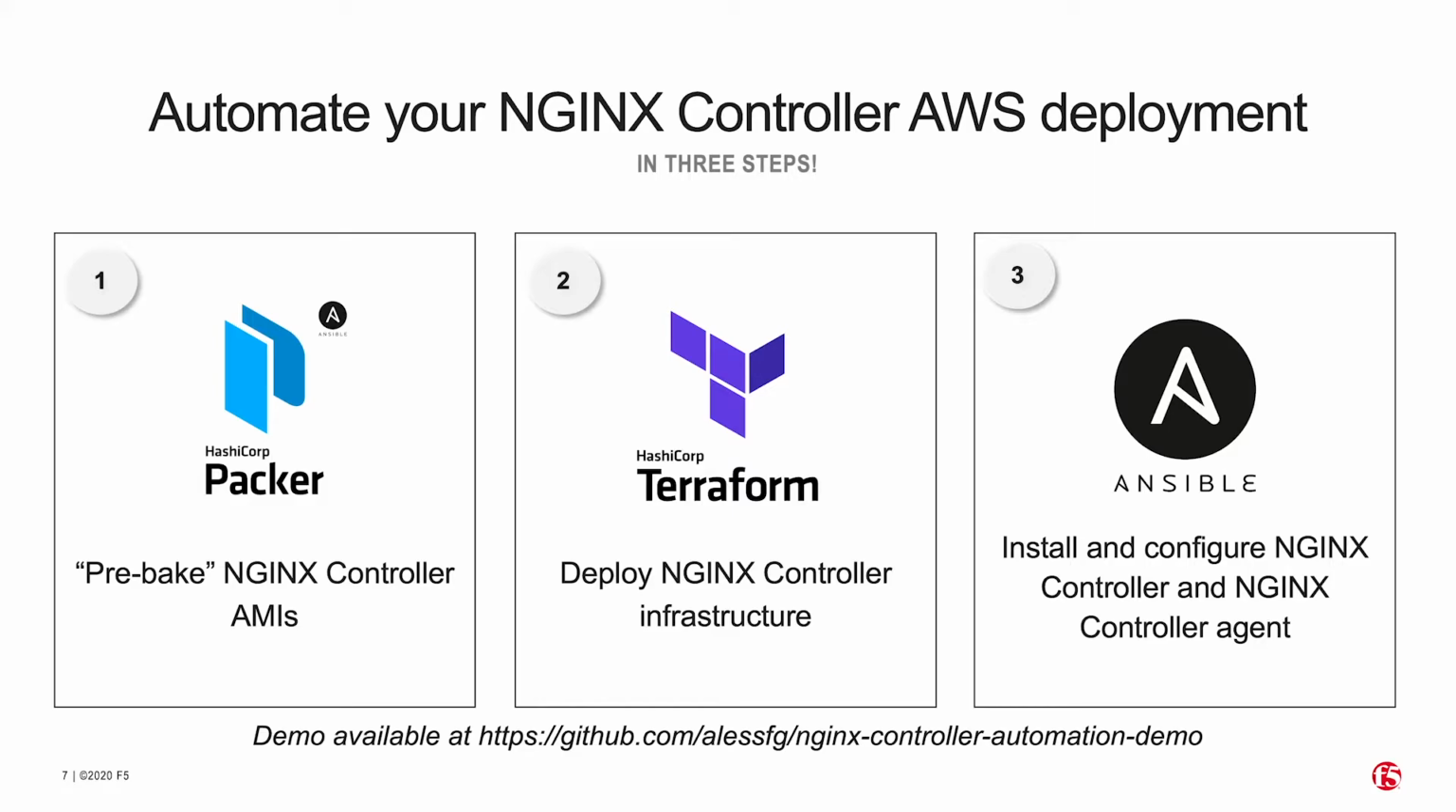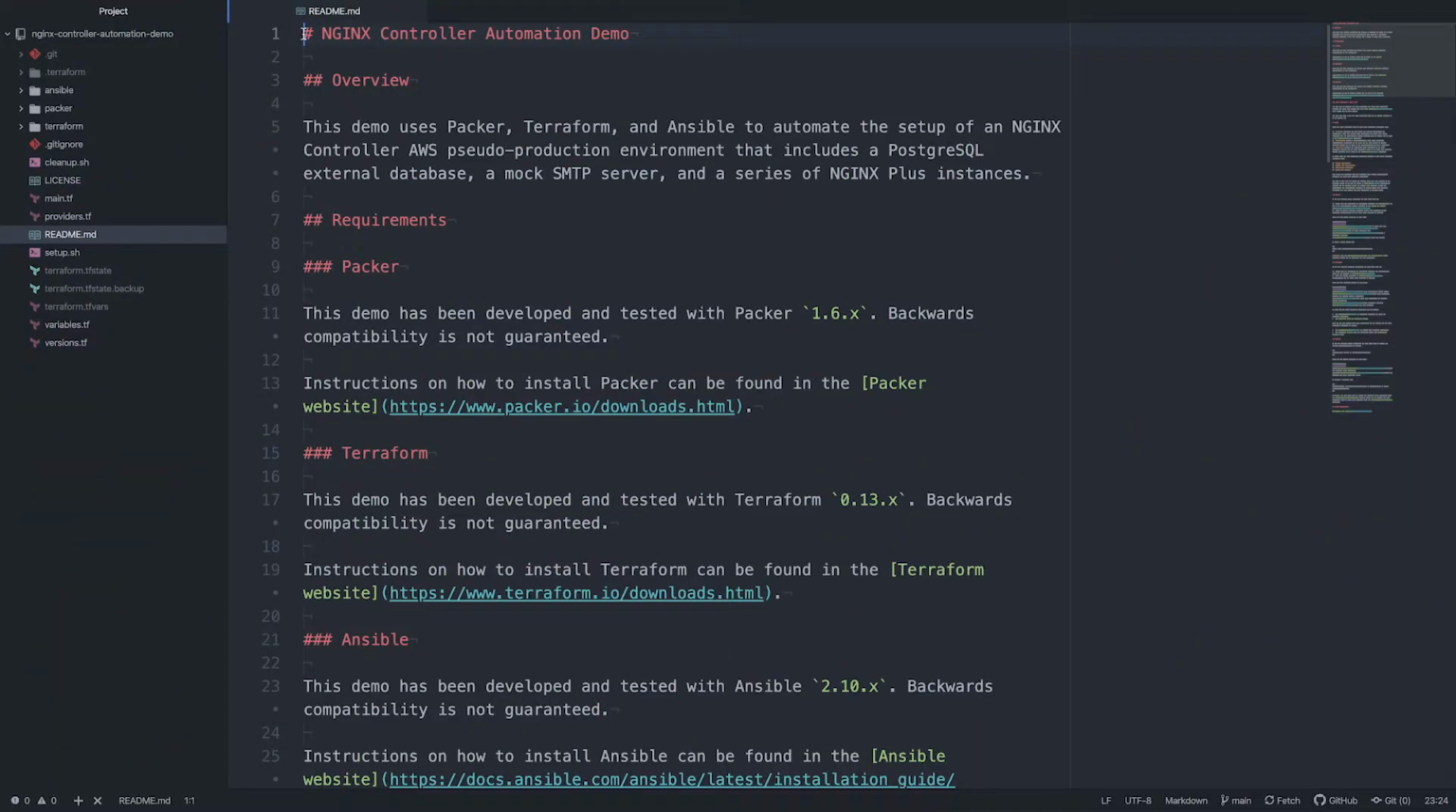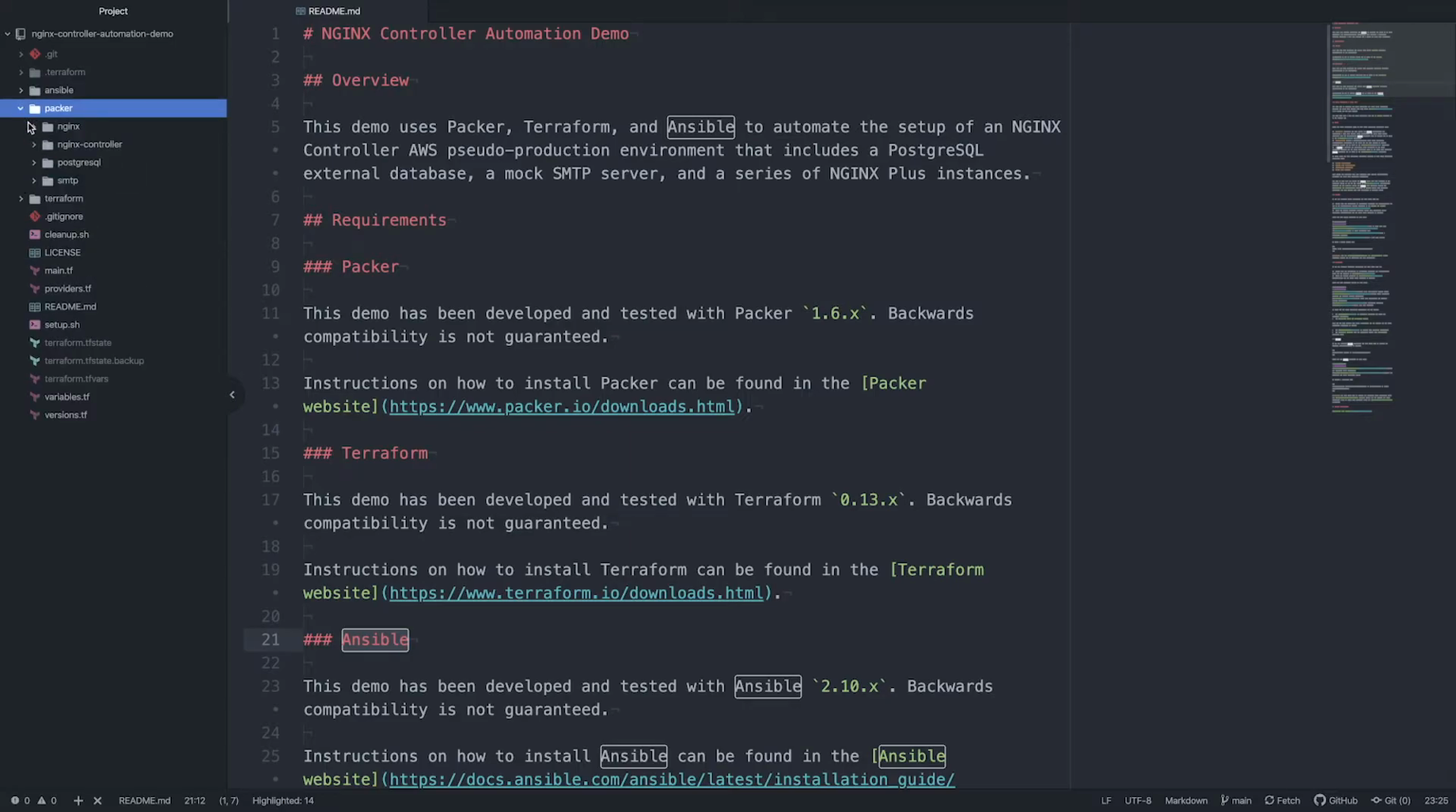But that's probably enough talking for now. How about I show you? I've gone ahead and opened up a small demo that I've programmed, and within this simple demo, I have developed some Packer templates, some Terraform scripts, and some Ansible playbooks to accomplish each of the steps that I just detailed. So let's go ahead and look at some of the Packer templates first that I've programmed.